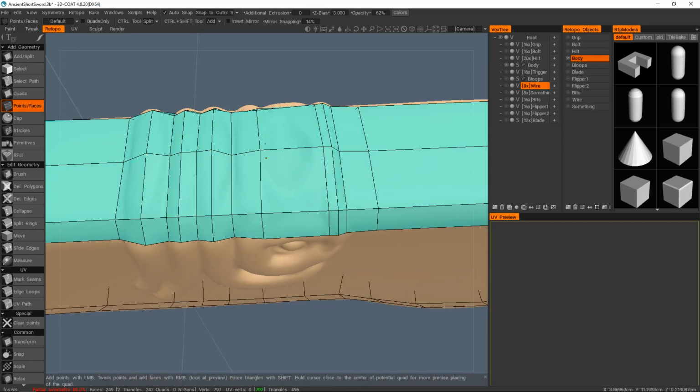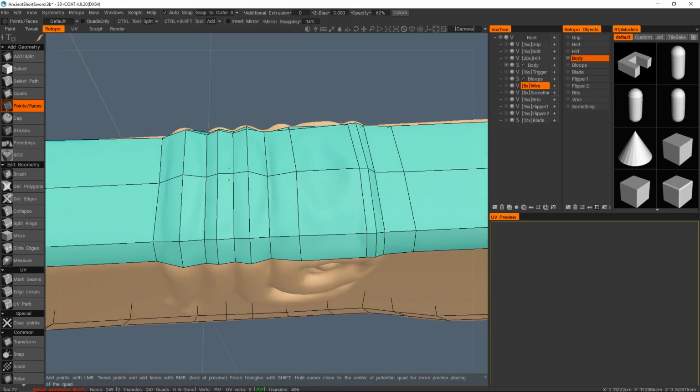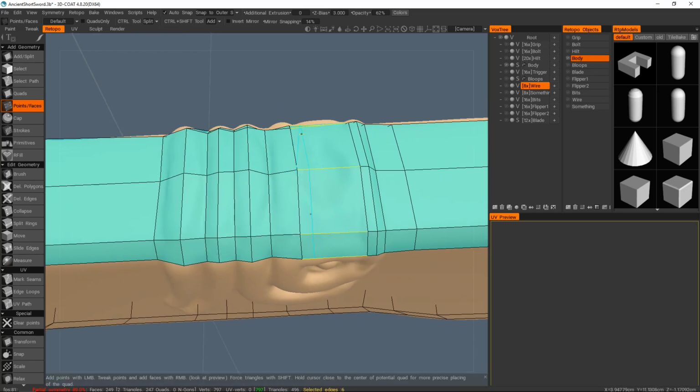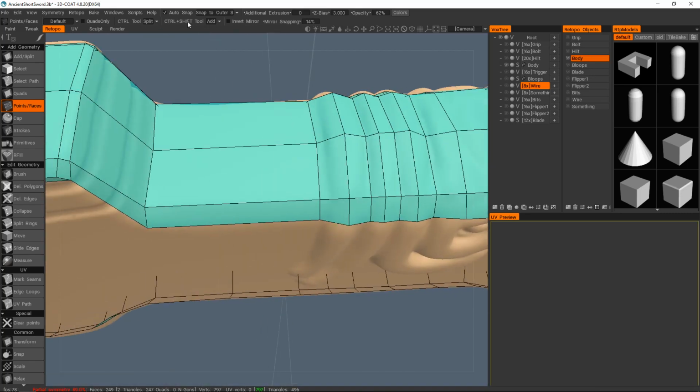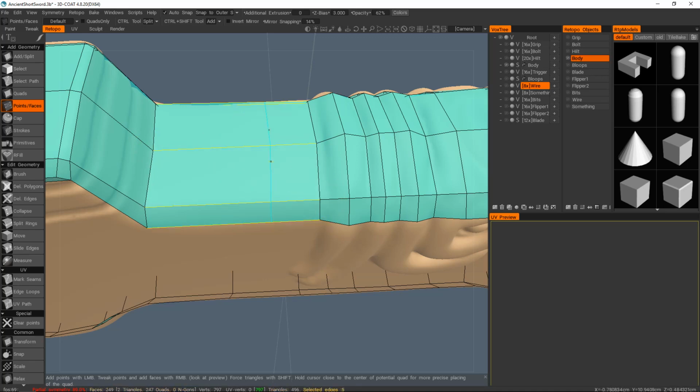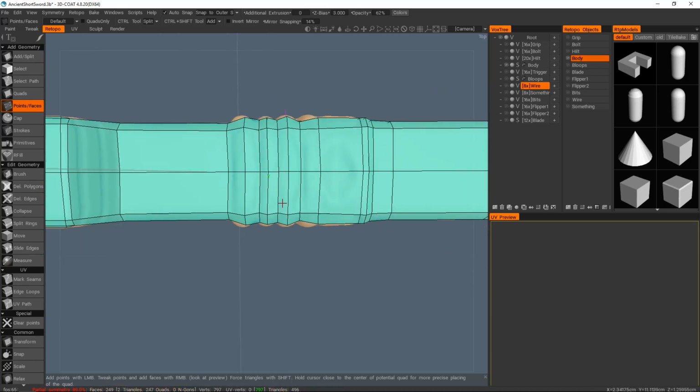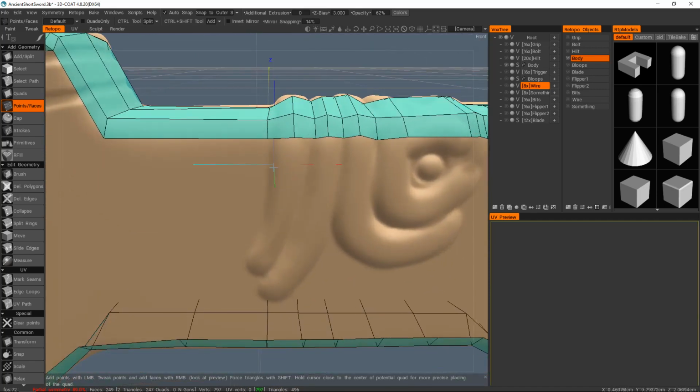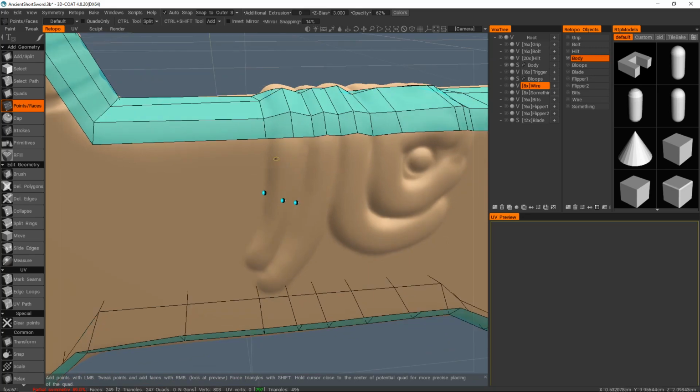Oh, and if it's not entirely obvious, I'm in the points and faces tool, but I'm just holding down the control key because the control key is set to split. And then control and shift is set to add, which I think I mentioned before, but that's how you do stuff like that. So big fan of the points and faces tool. It's pretty multifunctional. But basically I'm not going to try to do this too high poly.